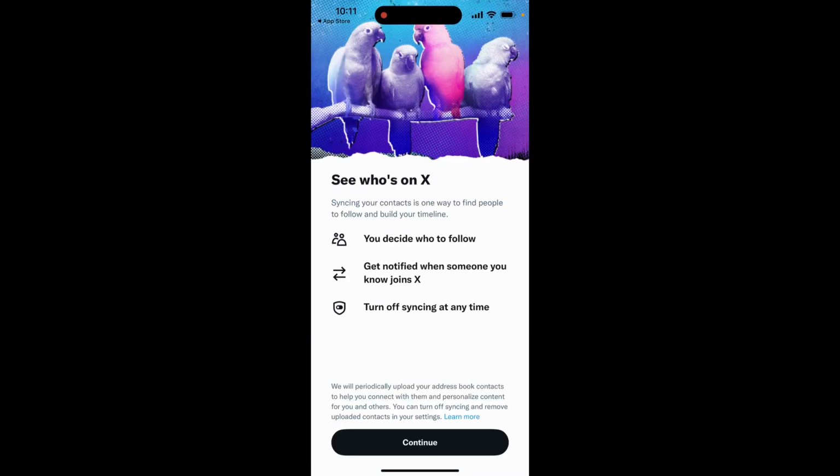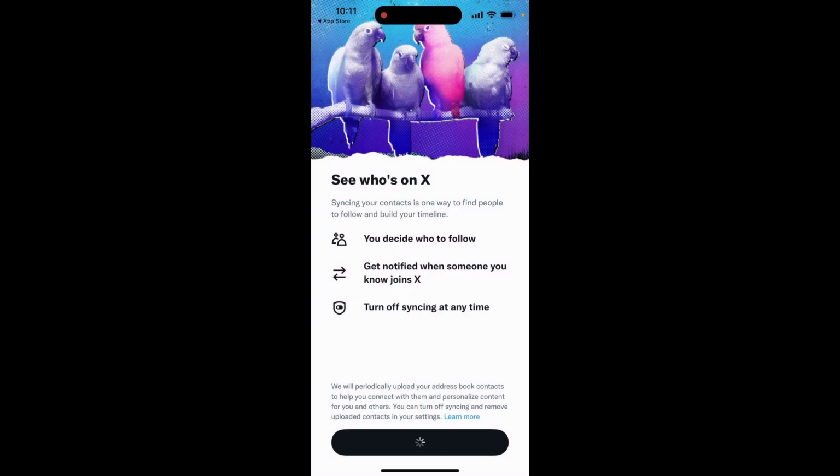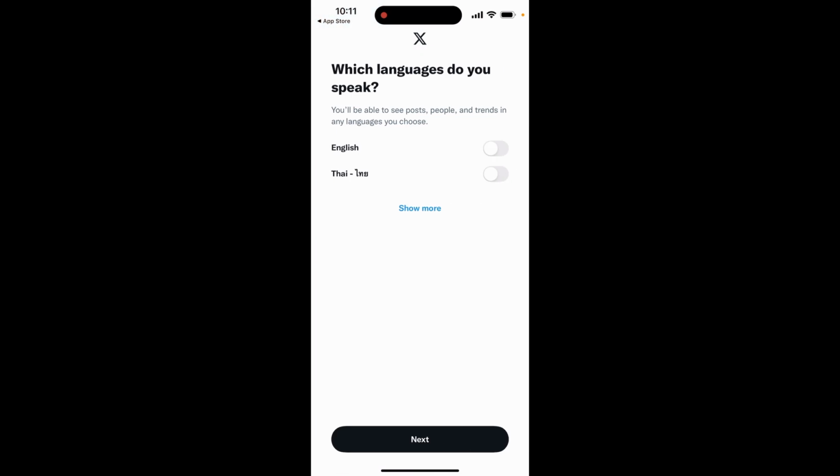Once you've done that, it's going to ask you to continue here, and it's going to ask you if you want to allow access to contacts. I'm going to click don't allow. By doing so, people will be able to find you if you click allow. I'm going to enable English and we'll then click next.